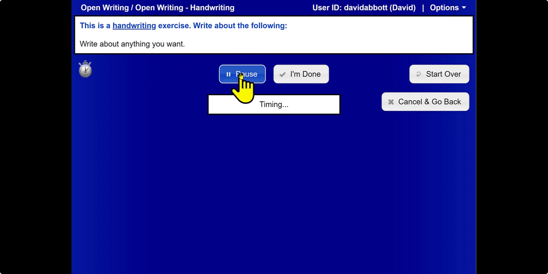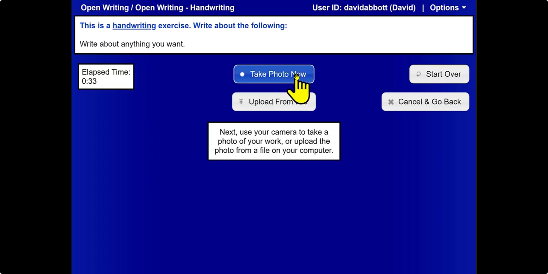And depending on if they pause for thinking time, the website will record how many times they paused. So that's important for your data. And when they're done, they'll hit I'm done. And then once they're finished with the recording, it'll show how much time has elapsed. 30 seconds is the minimum. They would have to write for at least 30 seconds.